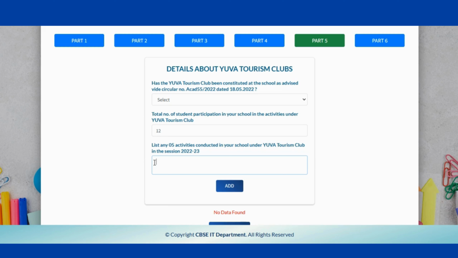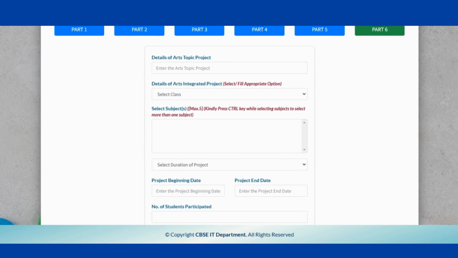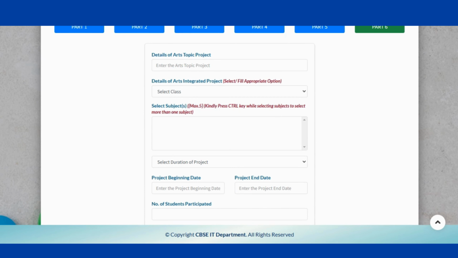A list of 5 activities conducted by the club in the session 2022-23. Use the Add button to input all the details for these activities. After completing the entries, click Save and Next to move to the final part.